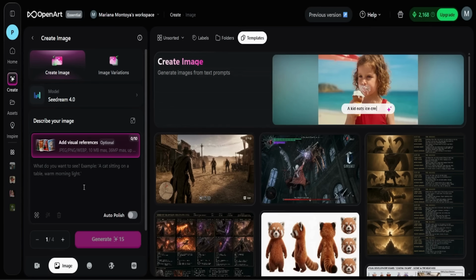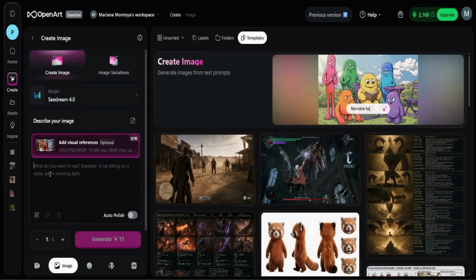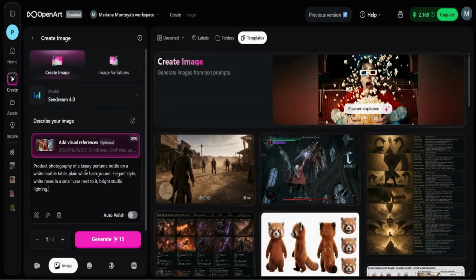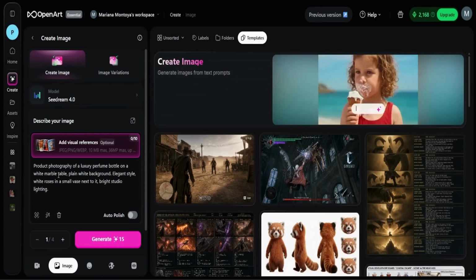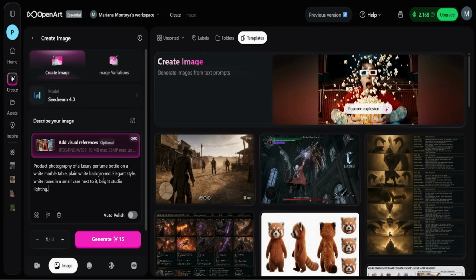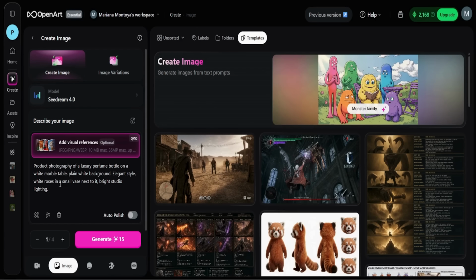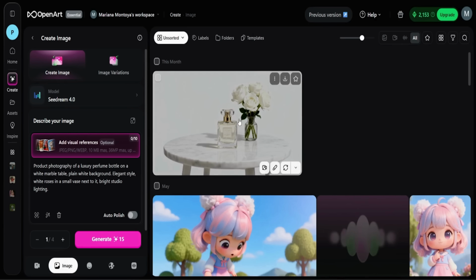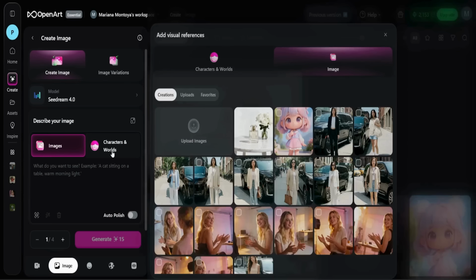First, we can start to create our product image. For example, for the product, I'll write this. Product photography of a luxury perfume bottle on a white marble table, plain white background. Elegant style, white roses in a small vase next to it. Bright studio lighting. When the AI finishes generating the image, it will be shown on the right side of our screen. We can continue to create our avatar.